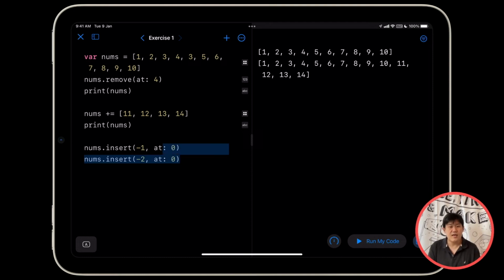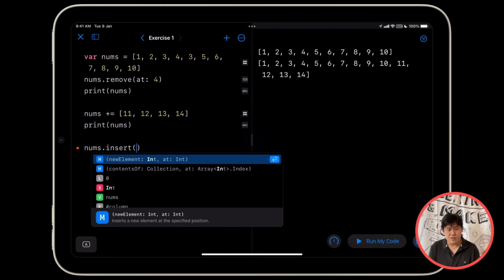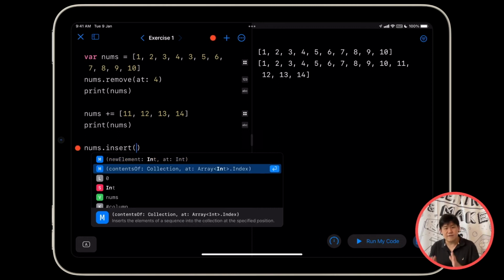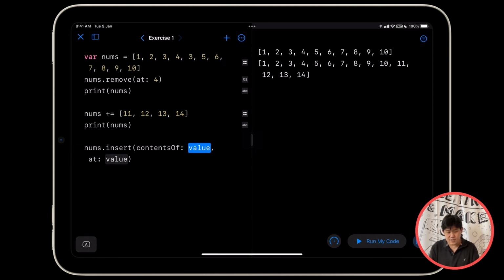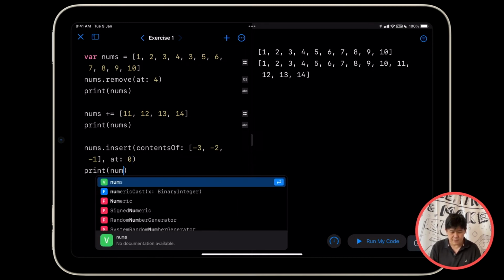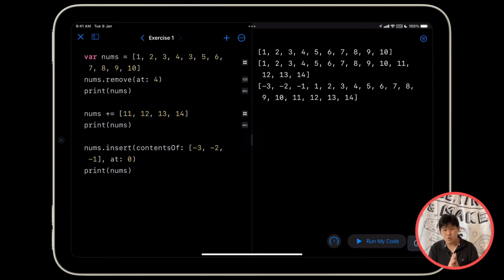But you know me, I want to do this the faster way. So I'm just going to look at insert, and you can see, ooh, there you go, right? Contents of collection at array int.index, right? So that looks really complex, but what it really means is at the contents of this array, -3, -2, -1, at position number 0. Okay, so print nums, and you should be good to go.